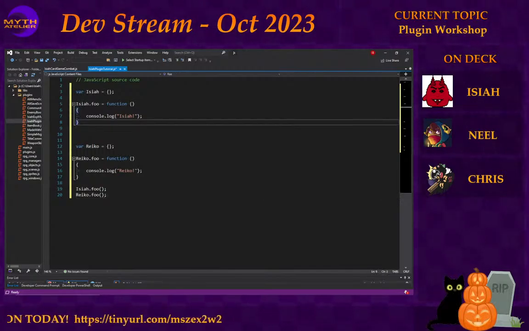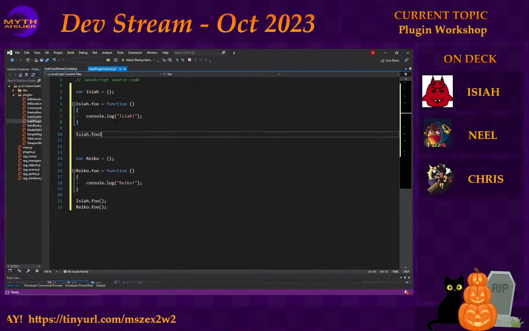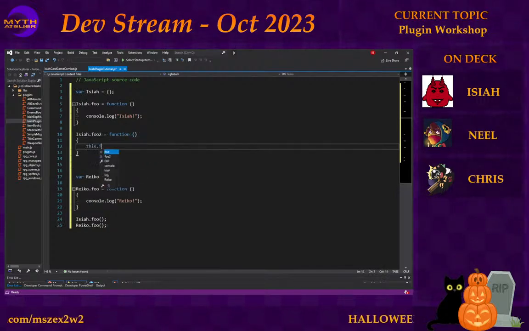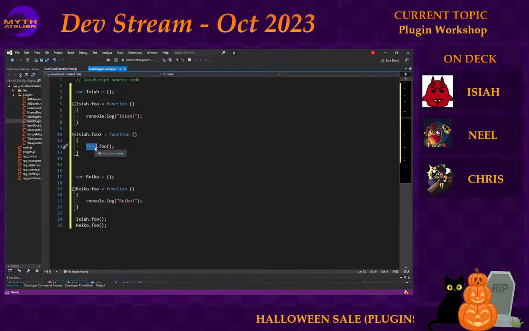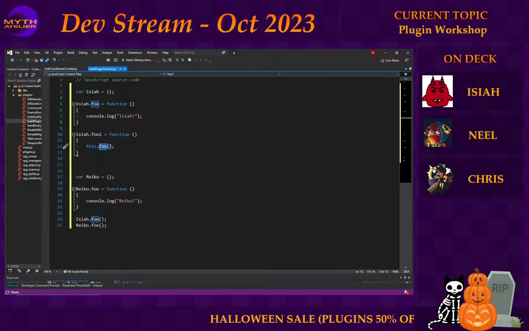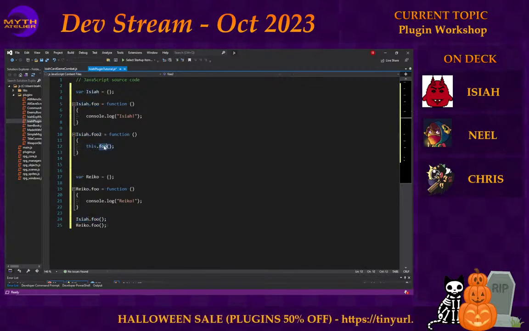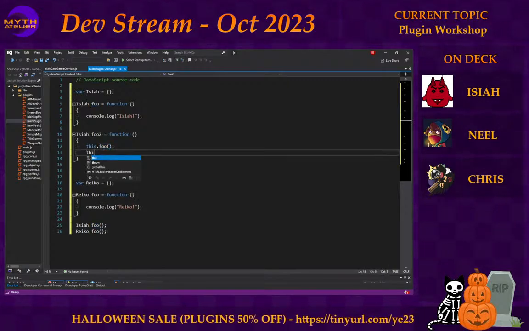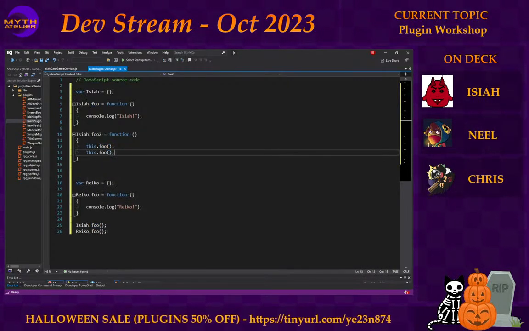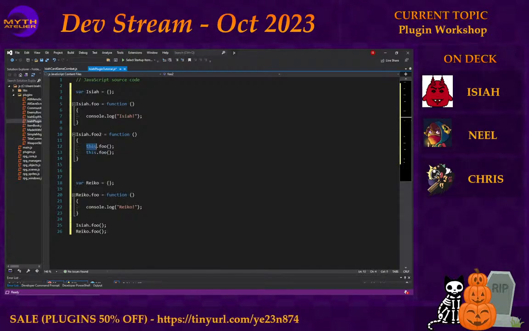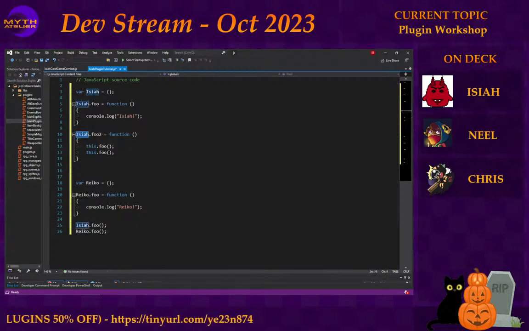And the other thing is, if I say Isaiah.foo2, and I say this.foo, the this in this context is the object that foo2 belongs to, which in this case is Isaiah. So I'll say this.foo, so it calls foo twice, so it's foo2. So whenever you see the keyword this inside an object, the this in this context is the object.